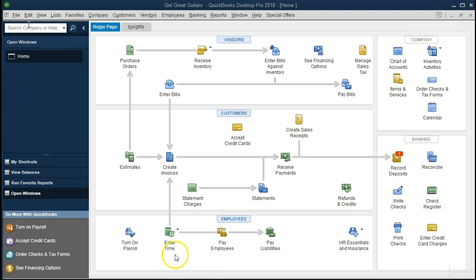We need to enter the time somehow. We need to pay the employees based on the time if they're hourly or if they're salary. We need to process those paychecks and take the withholdings from the employees. Then we need to pay the liabilities, the amounts that we took from the employees, as well as our employer taxes to whoever we owe them to, including typically a government for payroll taxes.